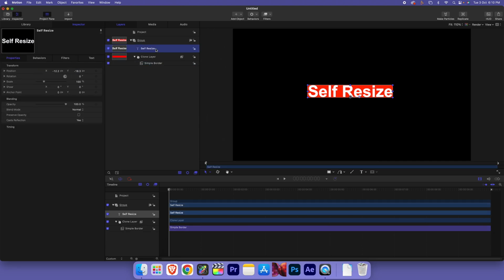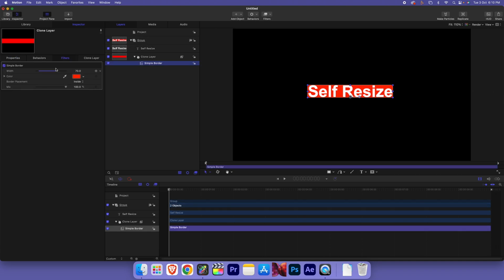If I just select this actual layer and double click and press enter and type more text, as you can see, it looks weird over here. So for that, select this simple border, and in the width section you need to make this one 1000. Now that should fix the issue.